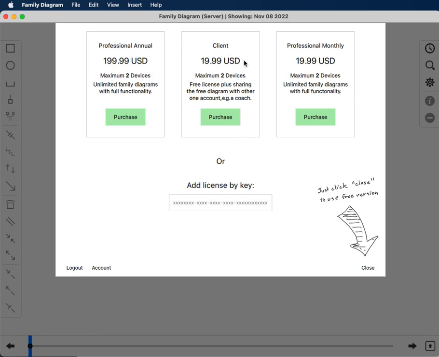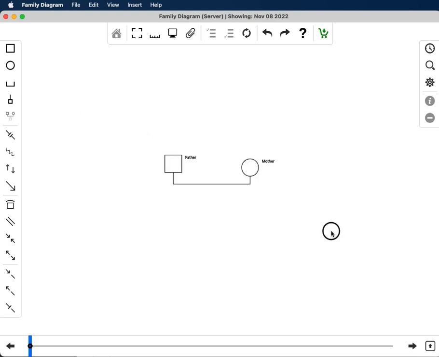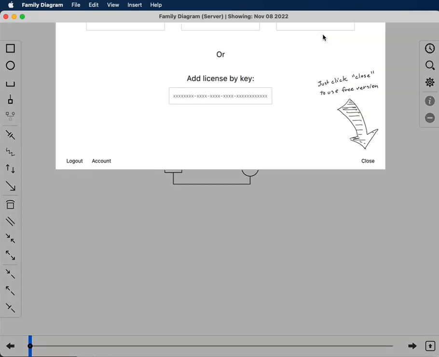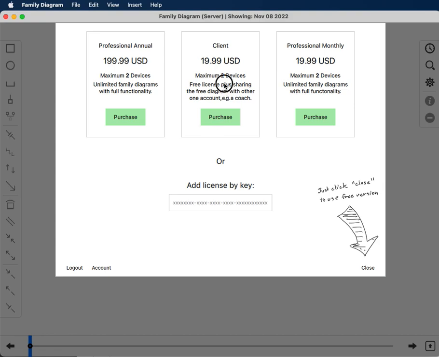You don't need this license to edit one diagram. You do get one free diagram as a free user. And this is the diagram that I was just editing a second ago. And I can do that as long as I like for free, so that anyone can do their own family and their own effort at differentiation of self or family research in their own family for free. But if you want to share it, you have to buy this client license.